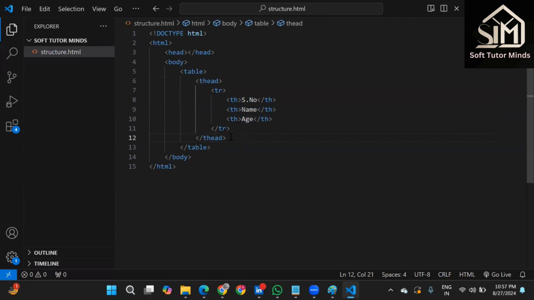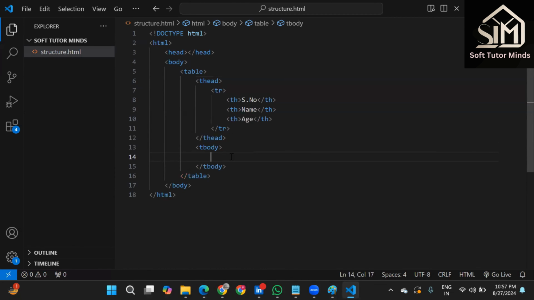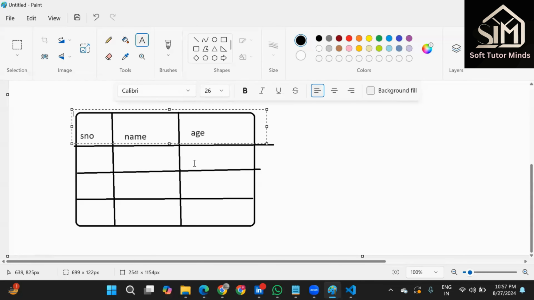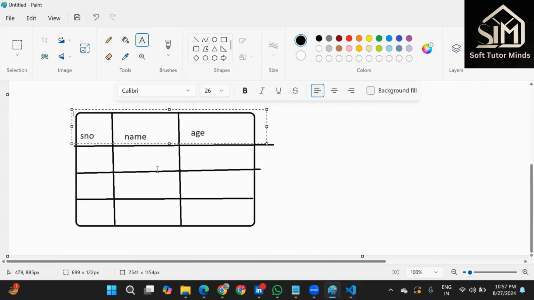Now let's move to the body part. How to create the body part? What is the tag? tbody. So inside tbody, how many rows are there? One, two, and three, right? I want three rows. That means three TRs. Inside each TR, how many columns are there? Three columns. For each and every row, three columns are there.